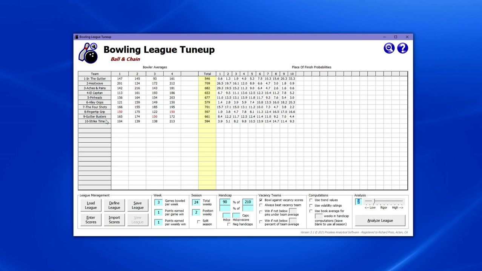Now, this is currently showing in the order that we define the teams, but we can click any of these headers in order to sort by that column. Let's click Total, and now we're sorting from highest team average to lowest team average. And we can see that In the Gutter has the lowest team average. Heatwave has the highest team average. They can expect to finish in first place 26.5% of the time, more than 1 out of every 4 seasons this league might bowl together.